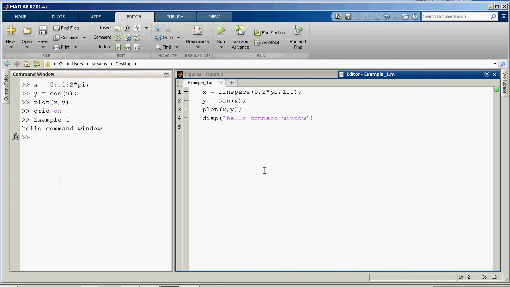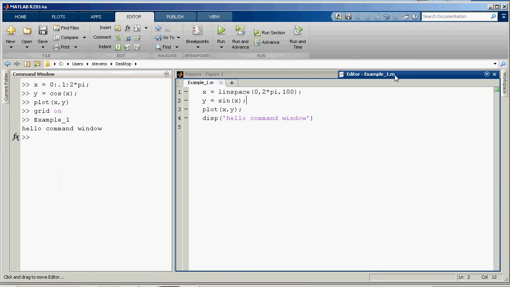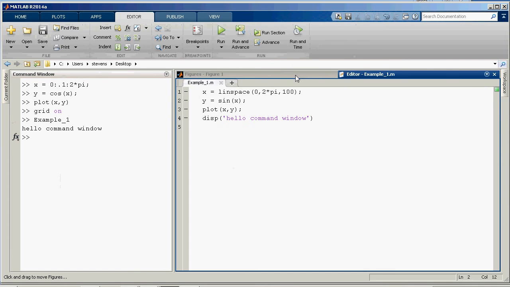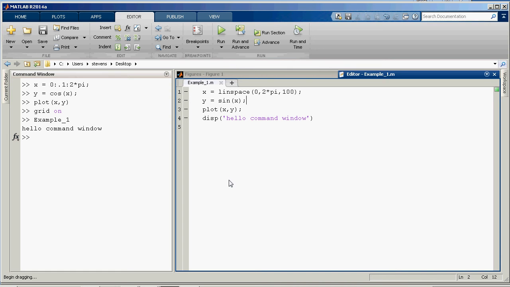and it should give me a graph here pretty soon. Oh, it did. My figure was not actually undocked. It was tabbed behind the editor. Okay, so I don't like having to tab back and forth from these things. So I can just take that figure, or let me take the editor and I'll put it down here.